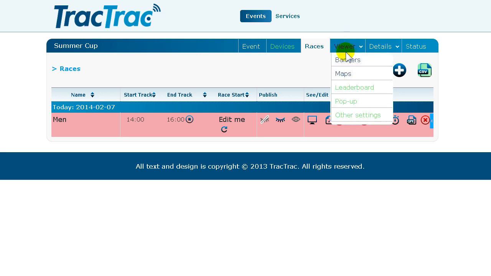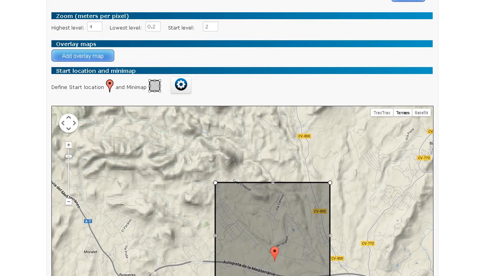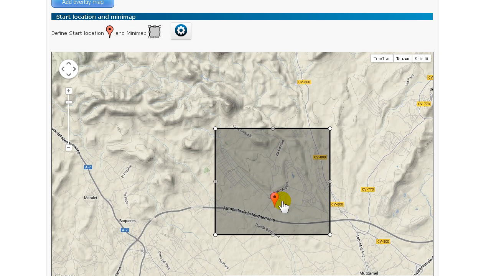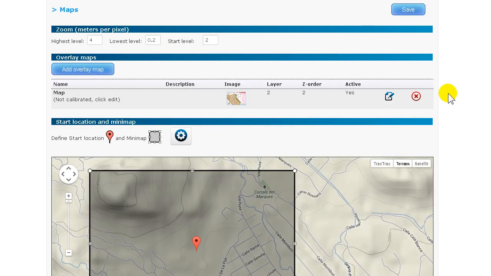I go to Viewer and Maps. The first thing I want to do is define the center or start location of the map in the viewer. I drag and drop the pin to identify the center, and then I define the minimap by moving the rectangle to define where the overview map will be displaying. I then press Save to save my map settings.